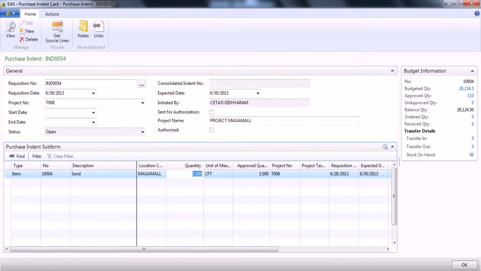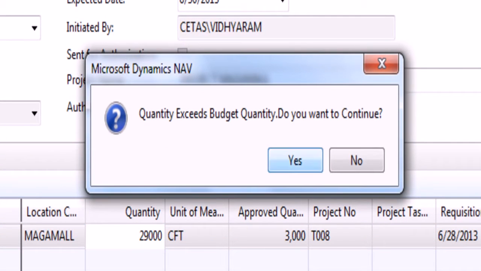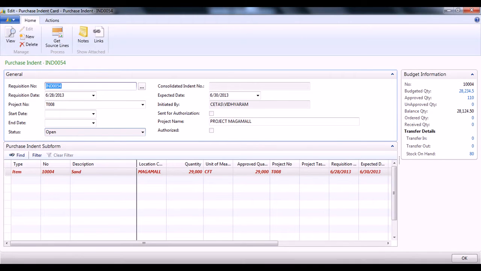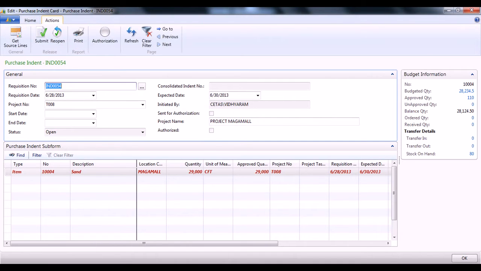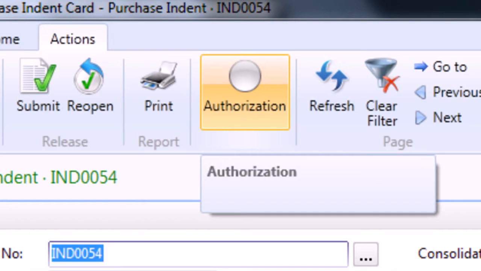In the case of exceeding the budgeted quantity, the system would alert the user. The alert is also highlighted in red color. Even in this case, the system would allow the user to raise an indent because of genuine scenarios. In such scenarios, the purchase indent can be subjected to various levels of approvals.